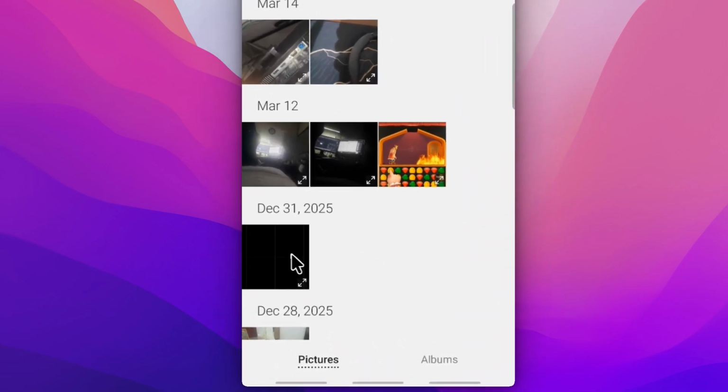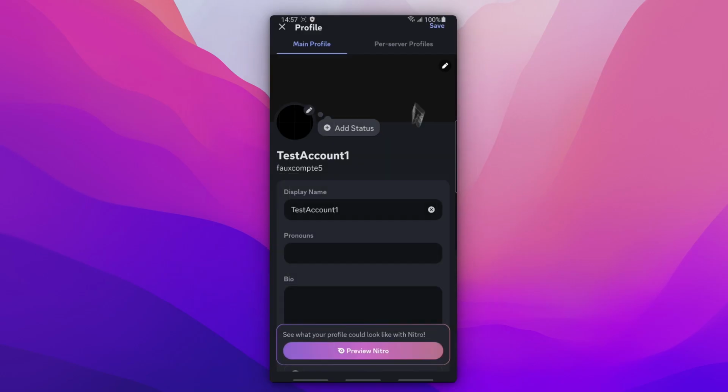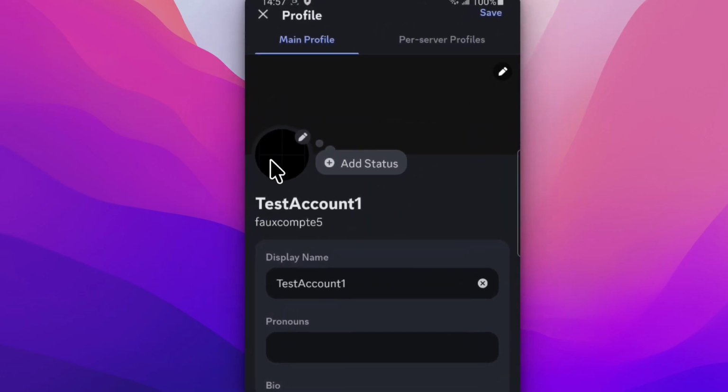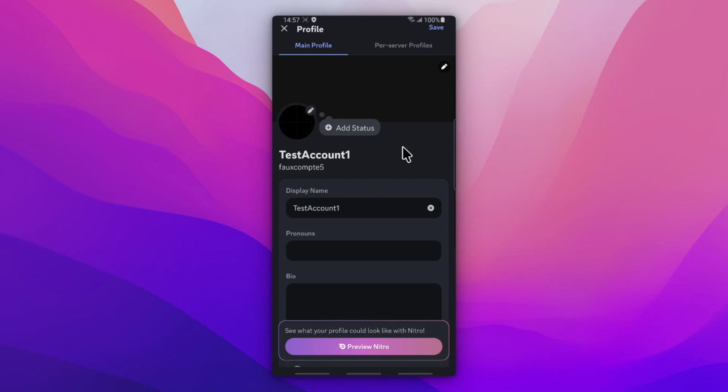Once you select it, Discord will let you adjust the image before it goes live. Use your fingers to pinch and zoom in or out, and drag the photo to center the part you want shown. The preview is circular, so make sure the important part of your picture, like your face or logo, is right in the middle and not cut off at the edges. Take a moment to check for clarity and good lighting, since avatars appear small in chat lists and servers.